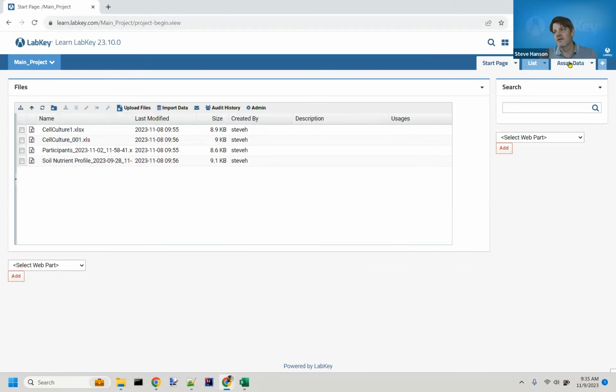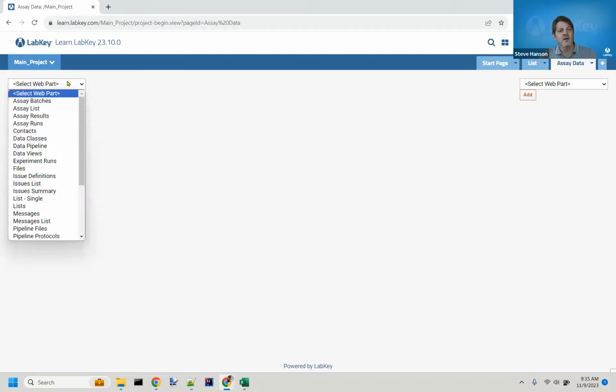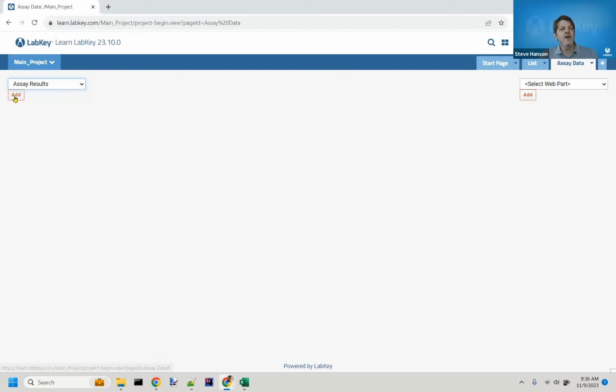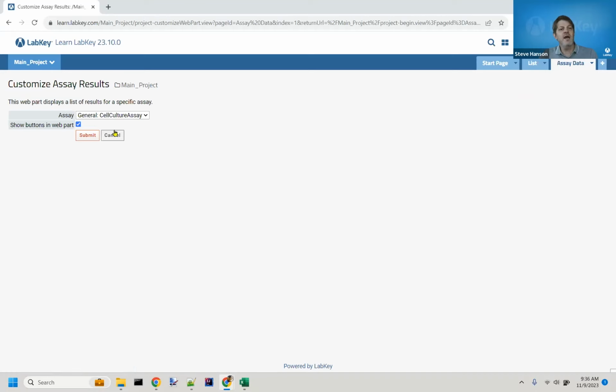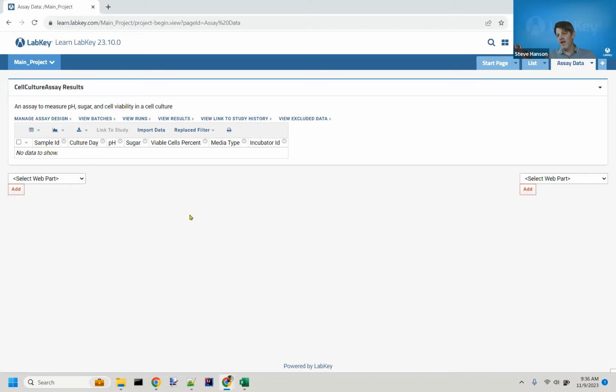Let's try again. Sure enough, assay batches, assay list, assay results, assay runs. Let's add the assay results table. All right, and we'll add the cell culture assay. Great. All right, I've got some UI to play with my assays now. Let's actually import some stuff.